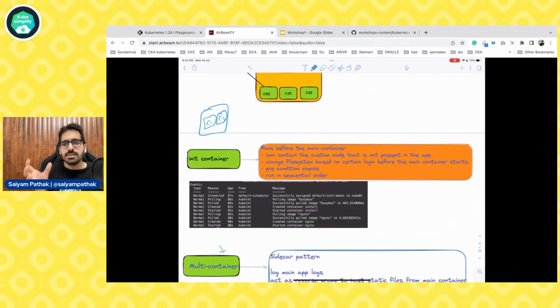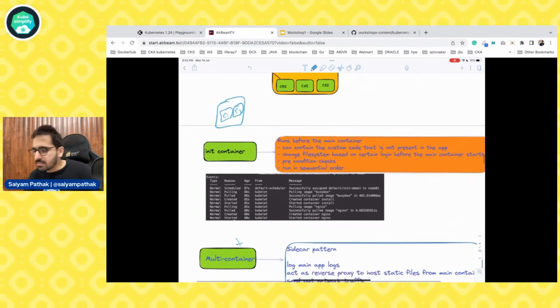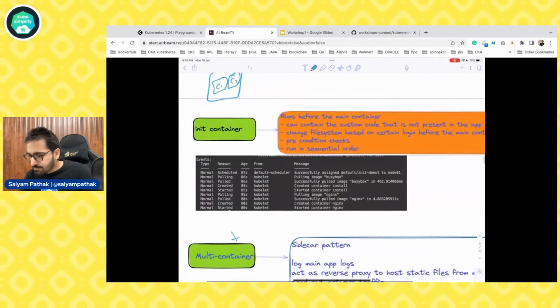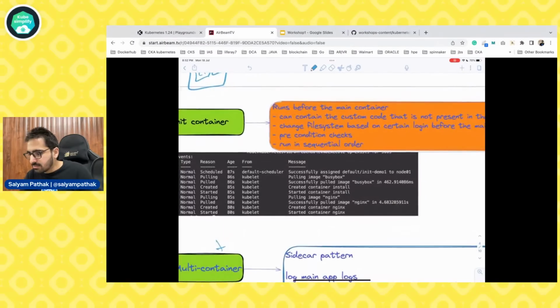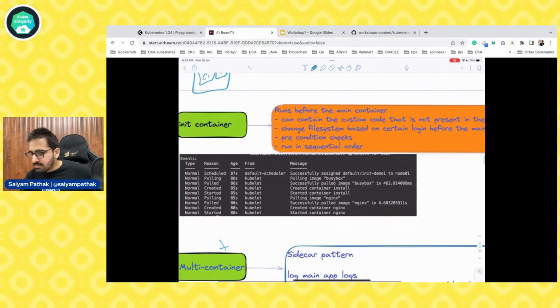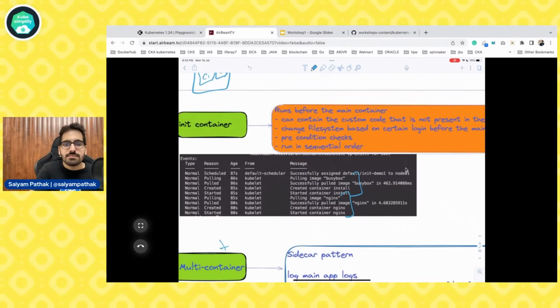So those can be in the init container, and you can have multiple init containers. If you have multiple init containers, then they will run in sequential order. So that's the screenshot of the container. So you can see the init container which will be there. So here you have 2 containers, but we'll see that in action anyways.